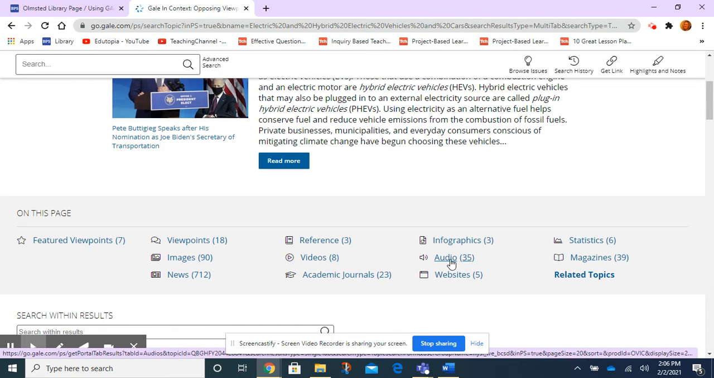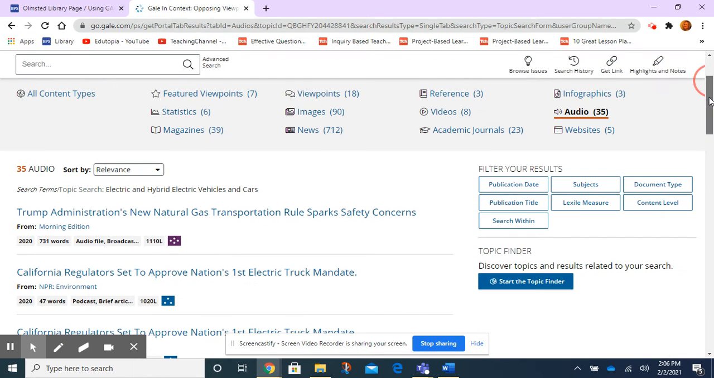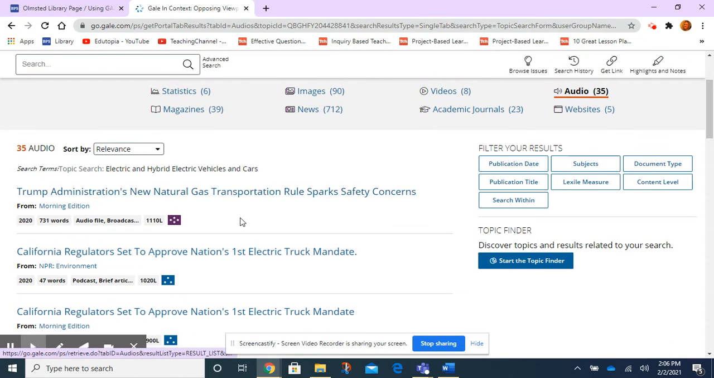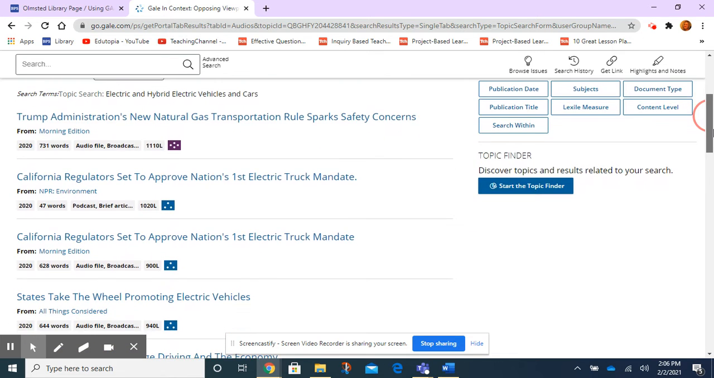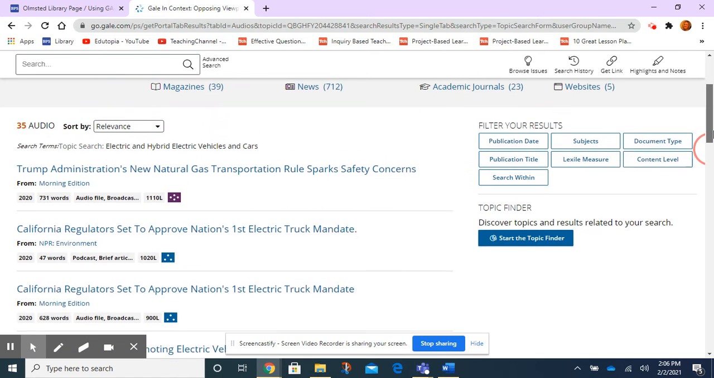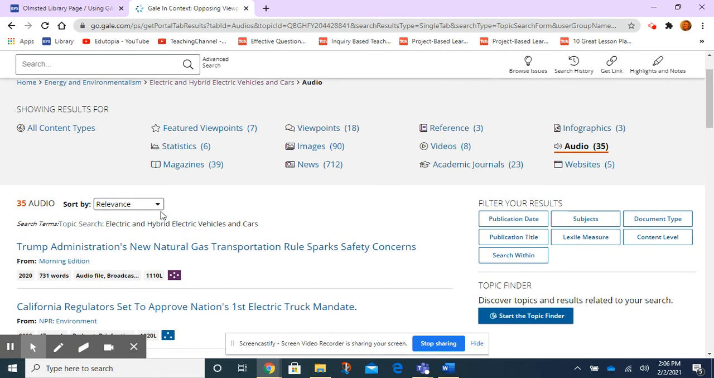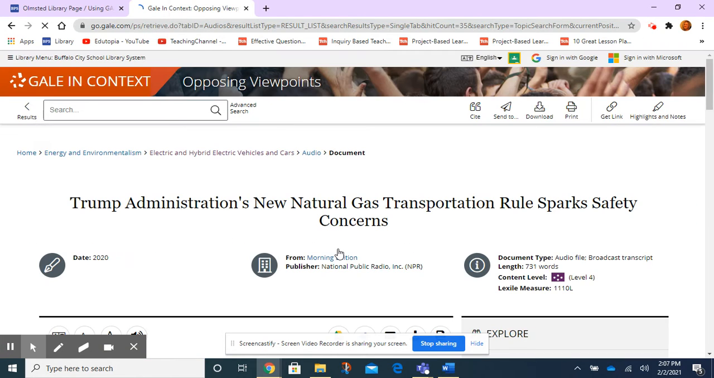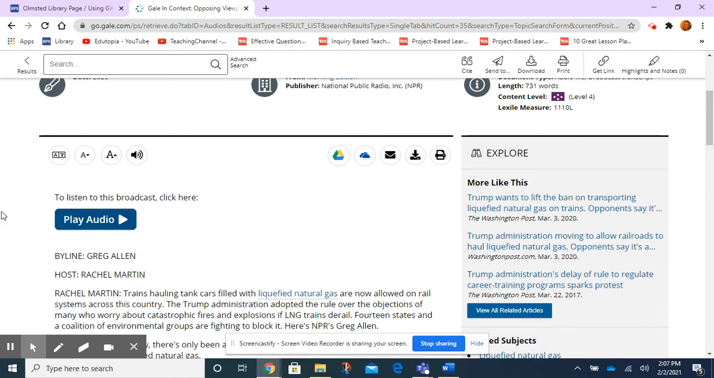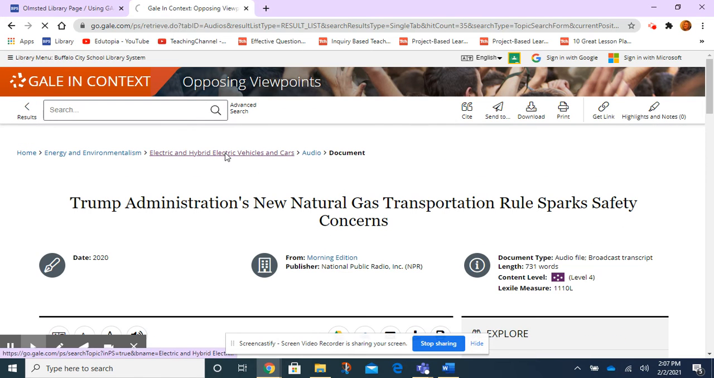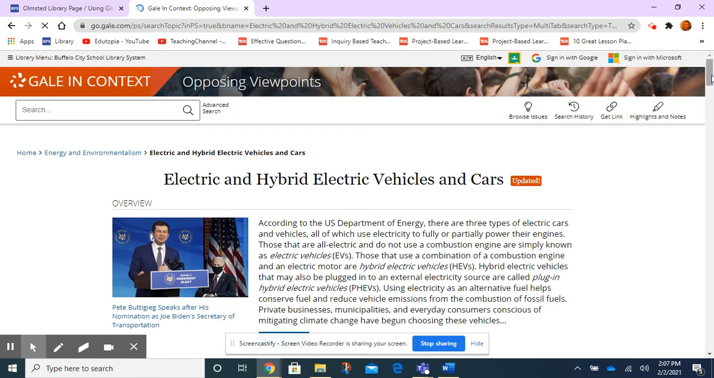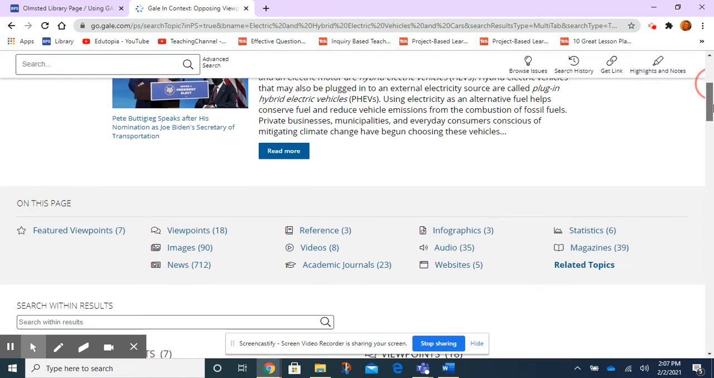There's video, audio. Let's look at the audio. Okay, so these look to me like they're from Morning Edition, NPR Environment, Morning Edition again, All Things Considered. So these would be news programs, different news programs that you can listen to on the radio. All right, and let's just click on this to see what it looks like. And it has a play audio button, so you can listen to it right here. Okay, let's go back to that main page again. And video would be similar to audio.